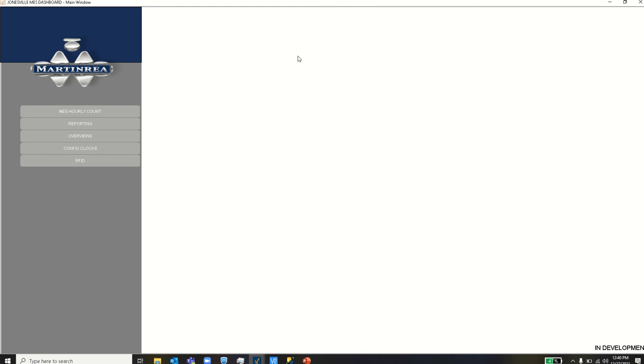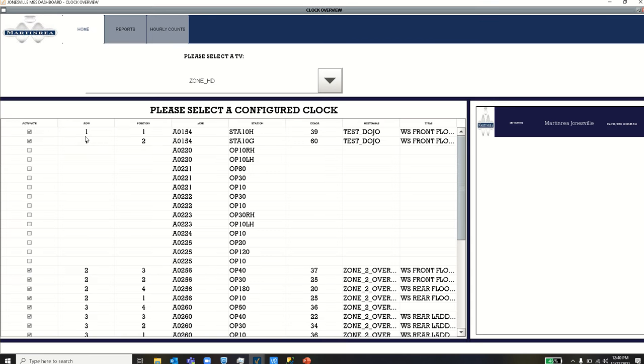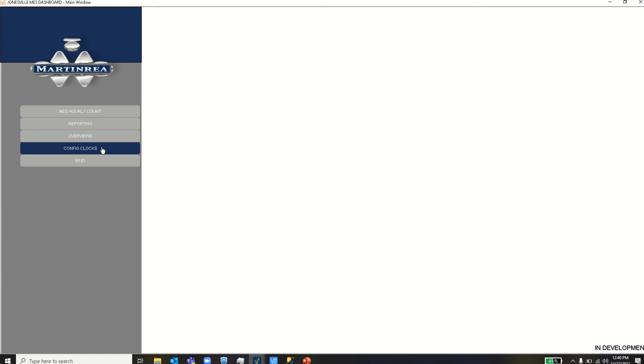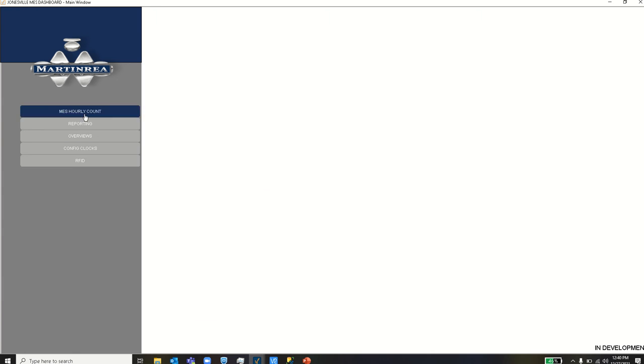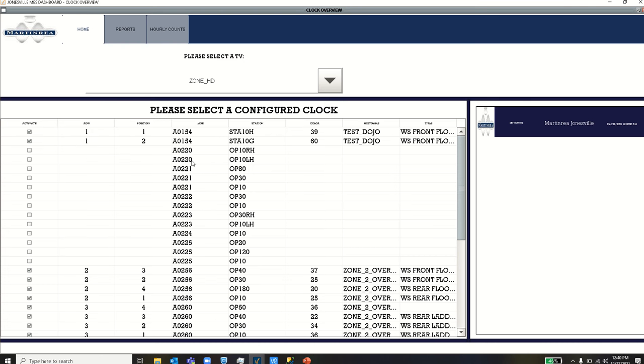Okay, so this is going to be on configuring the overview for your clocks. The first thing you're going to go ahead and do is click overviews. As you can see, we have many machines, or stations, that we added through the clock config in our previous tutorial. Once we add it there, it's going to show up in overviews.